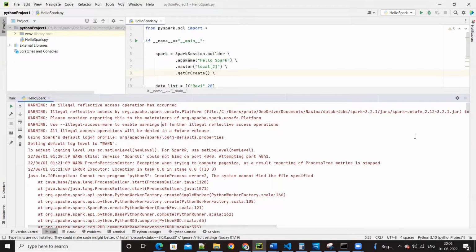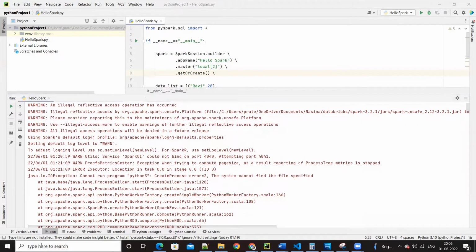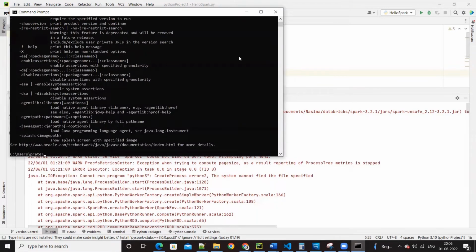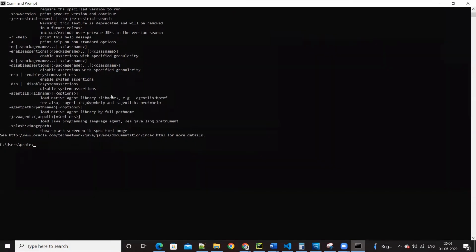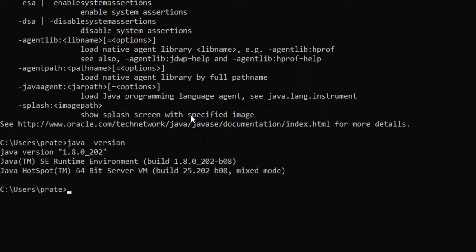Let's do some basic checks. So, can you start your command prompt and see if you have Java installed? Okay, let me start. Java minus version. Yes. So you have Java 1.8, 202. That should be fine.